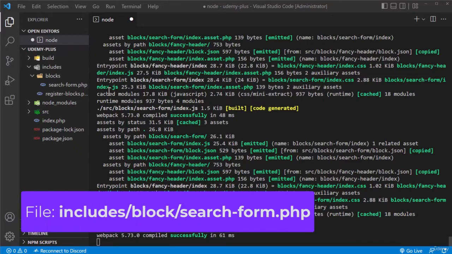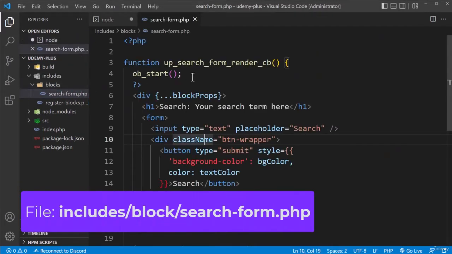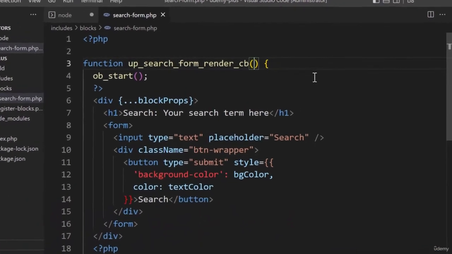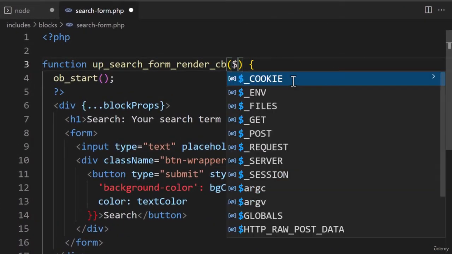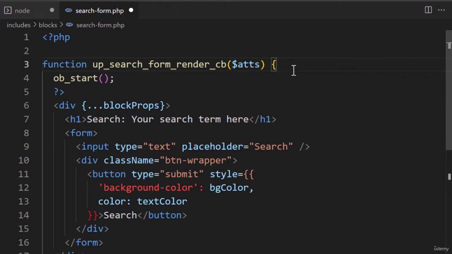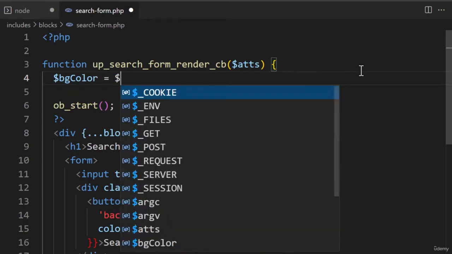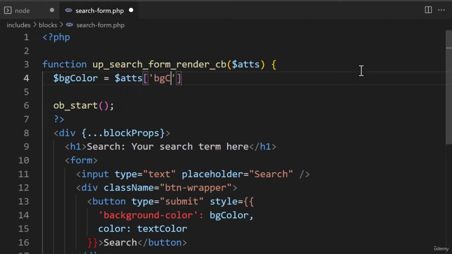Open the searchform.php file. Inside the argument list of the search form function, add an argument called attributes. Next, let's extract the items from the attributes array. This will help with readability. Create a variable called bgcolor. The value for this variable will be the attribute's bgcolor item.